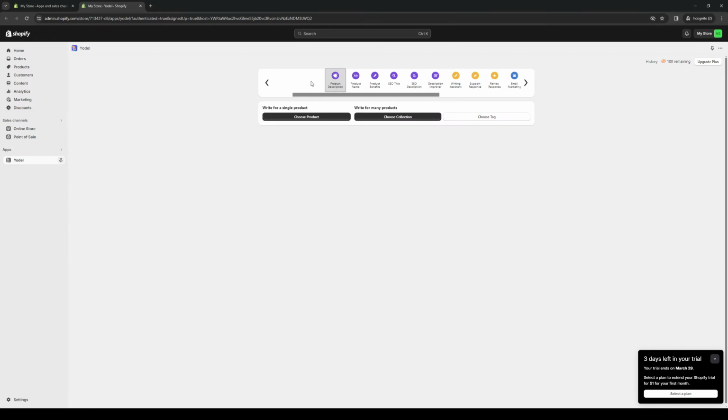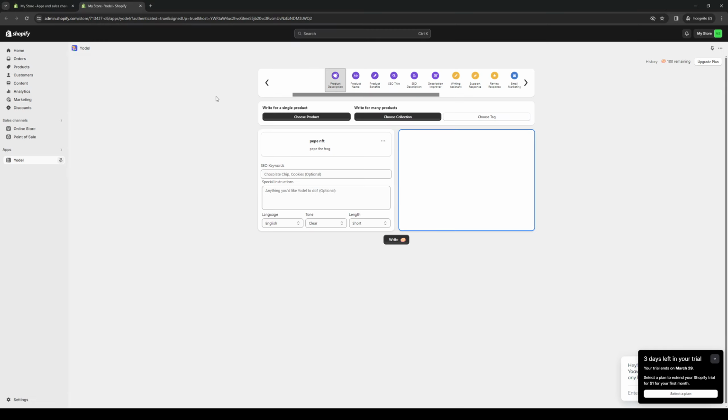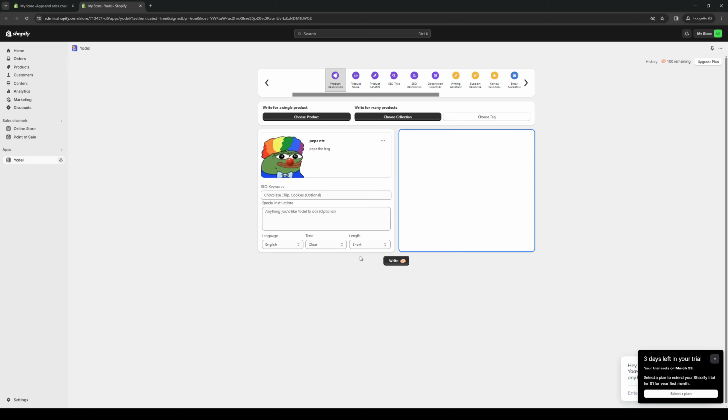So here we are. So the cool thing about this is when we go to click on choose product or choose collection, I actually just have one. We can do this one, select. The AI is going to generate a description for us. So we can do some SEO keywords, like let's say NFT. We can add, wait, let's actually check the format for this. Okay, so NFT.